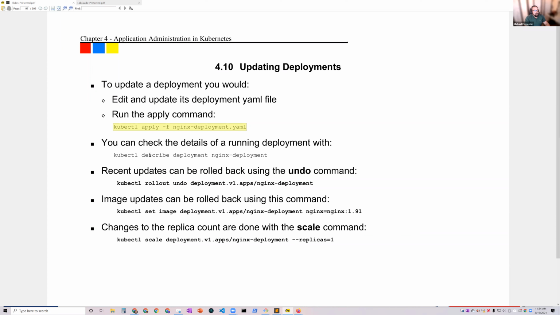We've seen describe earlier because that's one of the key ways to troubleshoot. You can also get events and logs out of the system. Recent rollouts can be undone, so if I want to roll something back, I can just run an undo command. This is in our labs, just being mindful of time. I can also set an image, overriding the current image definition. Say I was running 1.7 and want to update to 1.91, you can do that. And you can also scale it.